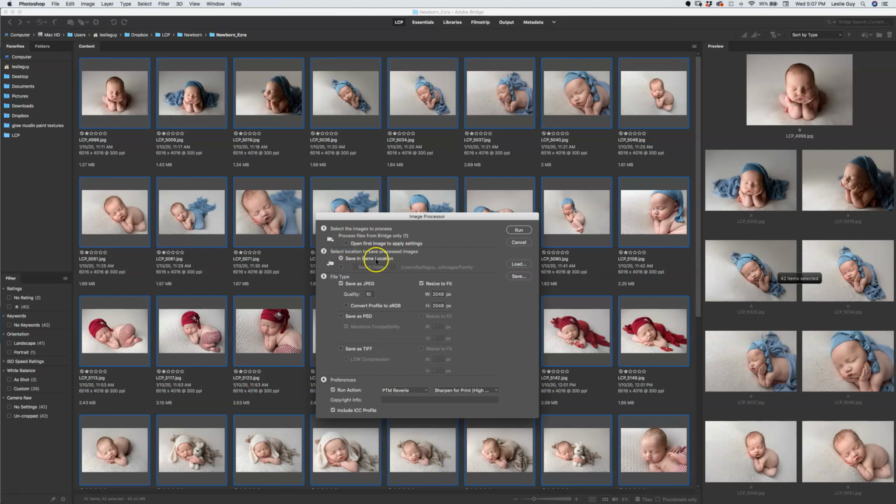Step two is where to save them. In this case, I'm just saving in the same location and then I'll move them to wherever I need to. But you can also save it to a specific folder anywhere on either your computer, Dropbox, an external hard drive, wherever you'd like to save them.